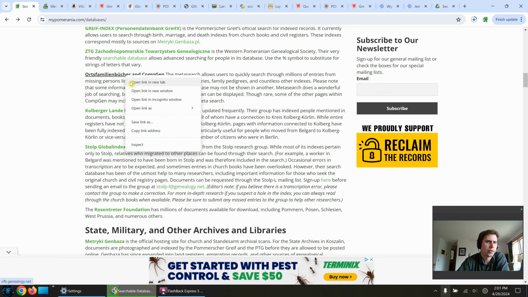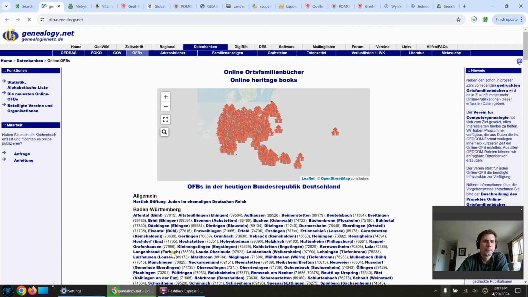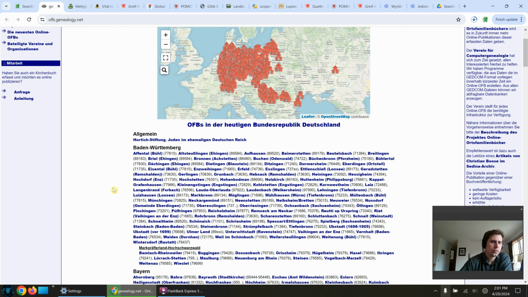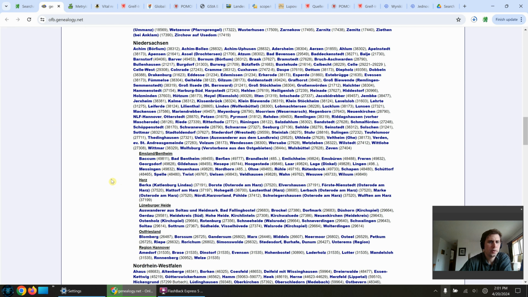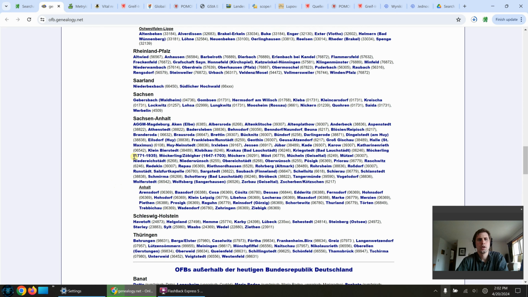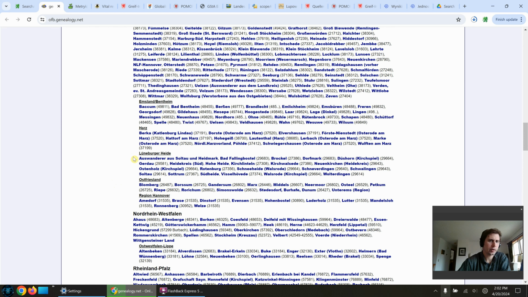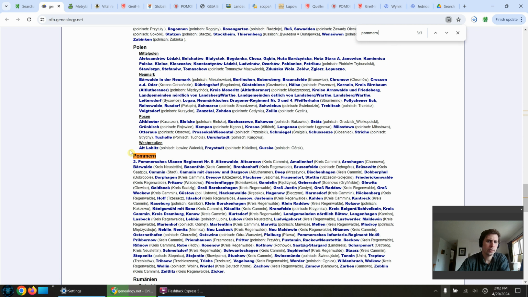Other things, Ortsfamilienbücher and Compgen. Here you can find all the Ortsfamilienbücher or the OFBs. Scroll down, you can find, in most cases for Pomerania, they're in Pomerania. Some of them might be under like military areas. There we go. So you've got Vorpommern, and then you've got Pomerania. Here we've got the Ulan Regiment. If you go into, I'm going to do Schiefelbein just because I'm really familiar with it.